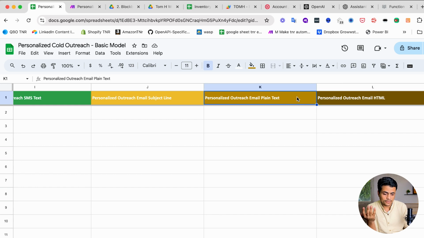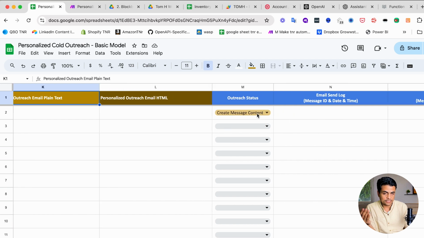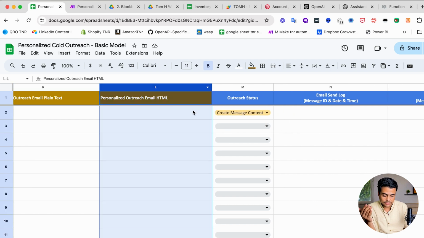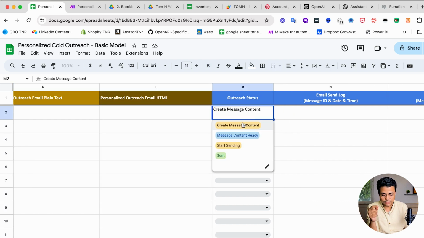Why plain text? Because in case you wanted to read the entire email text, you'll not be able to do it easily with the HTML structure. So it's really good to have it in text format. This is just for reading purposes, where you can read the content and approve it. And finally, here we have outreach status. So once the work is done until here, then you have control where you can do a couple of things.